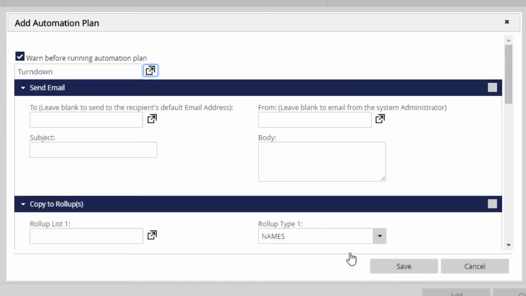Now, we need to tell PCR what the plan should do. In our case, we want to add the candidate to a roll-up and send them a form letter. There are two emailing options in the automation plan. The first one is for sending a simple, plain text email with no field data merged into it. This is good for generic notifications, but not useful for our purposes, so we'll skip over that.